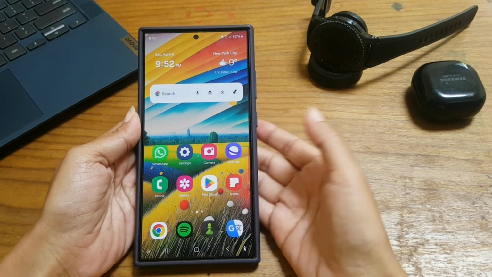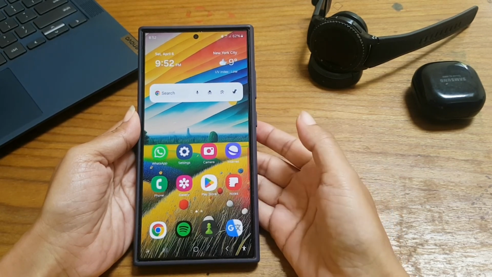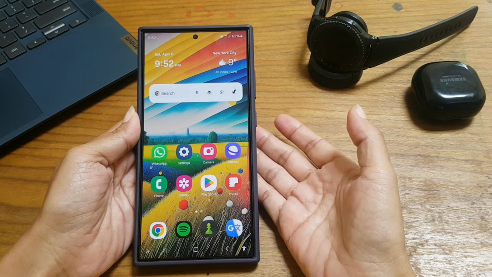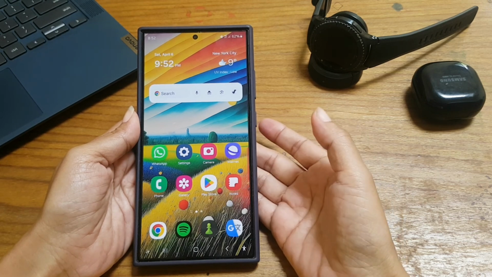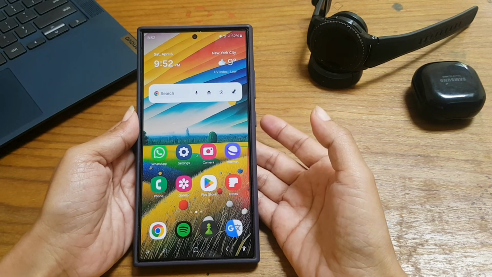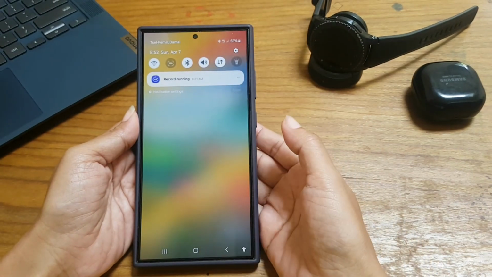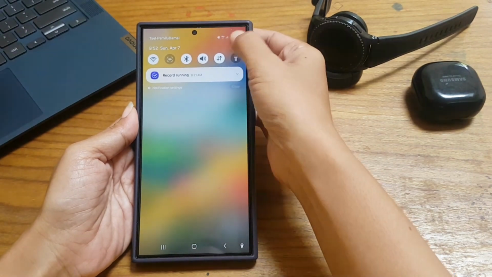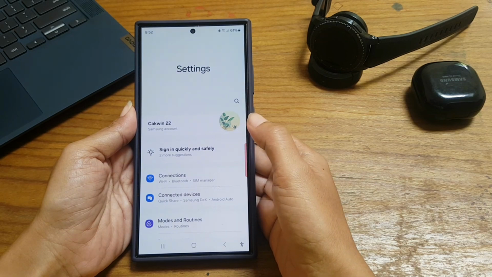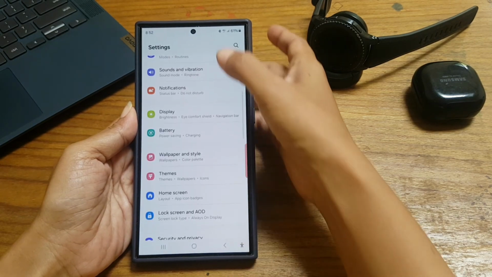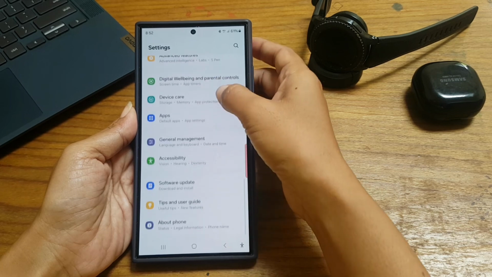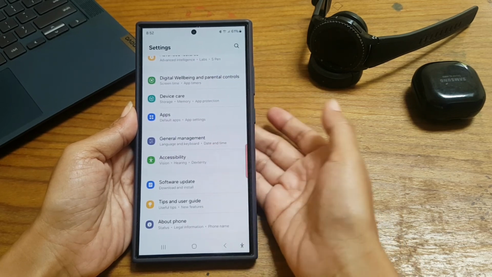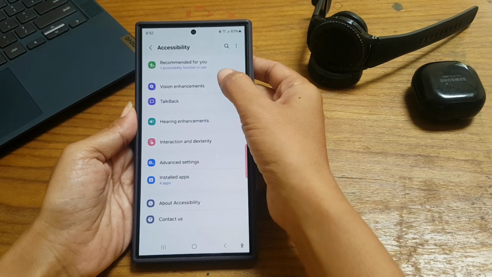To enable and use the scene describer feature of the Bixby Vision on Samsung Galaxy S24 Ultra, swipe down the top of the screen and then tap the settings icon. Scroll down the screen to find accessibility. Tap accessibility and then tap vision enhancement.